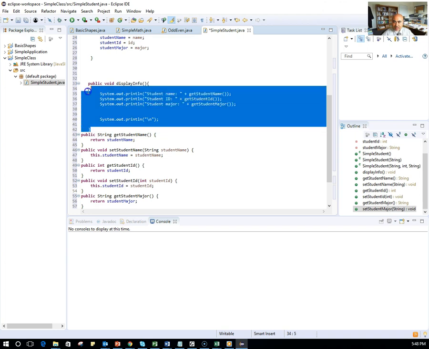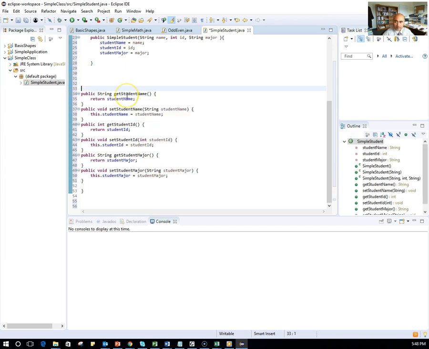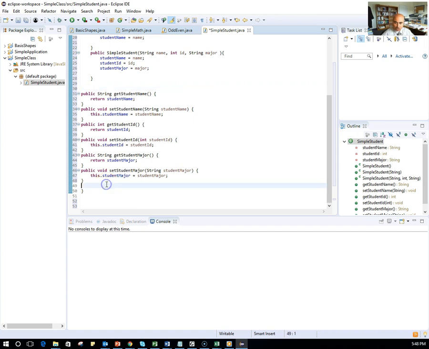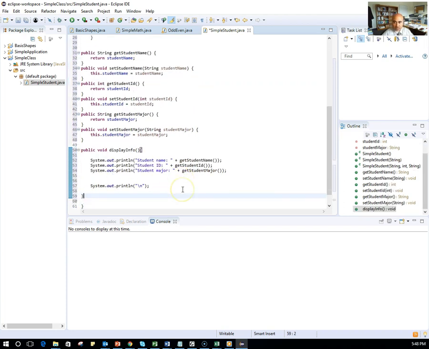Now I also have something over here which is my display info that I have created, and I can move this one just to make it a little easier to follow. Okay, so this is my method called display info, where I'm basically using some system out print line and using the getStudentName method that I just wrote over here to display the information.